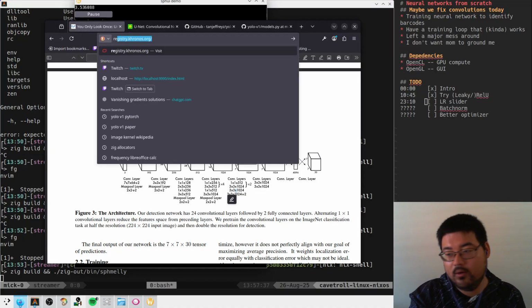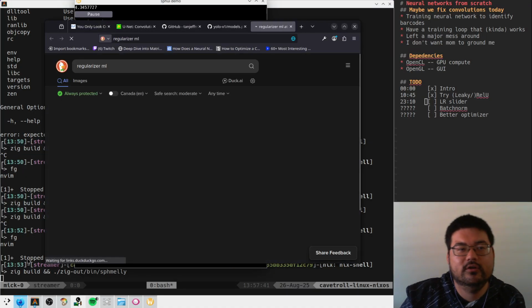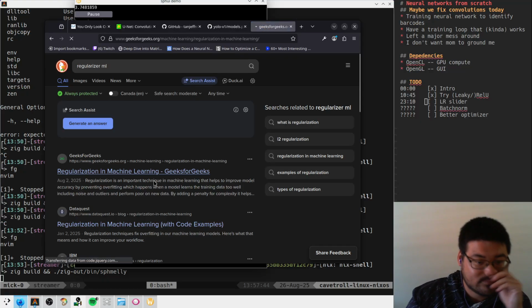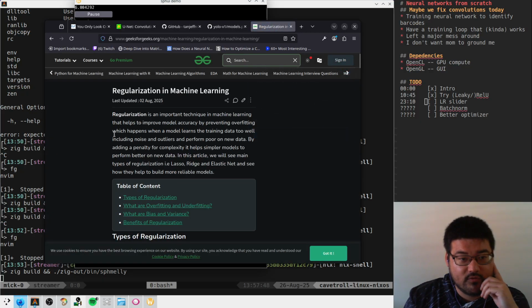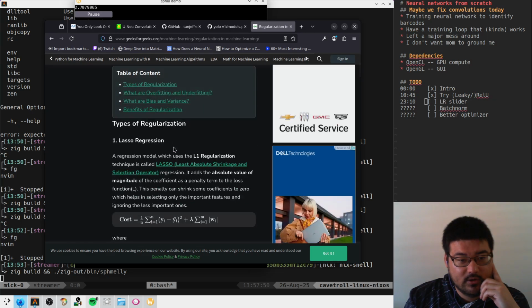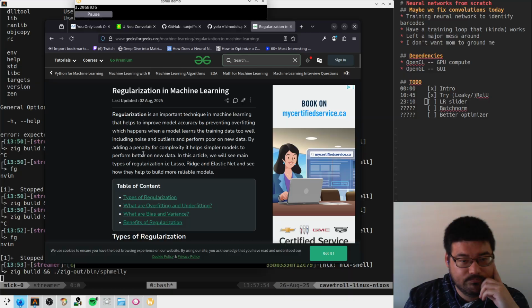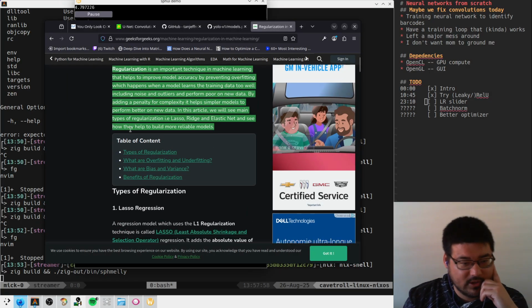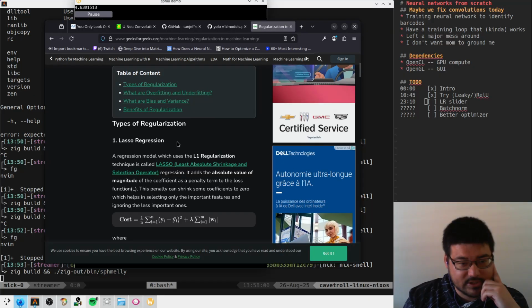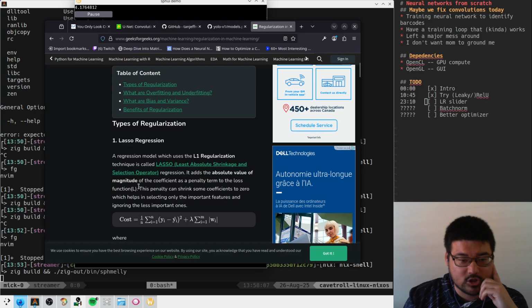L1 regularizer ML. What does that mean? Improve model accuracy by preventing overfitting, which happens blah blah blah. Help similar models perform better on new data. I don't really understand, this doesn't really explain it. So this guy's saying it adds the absolute value of the magnitude of the coefficient as a penalty term to the loss function. Penalty can shrink coefficients to 0.